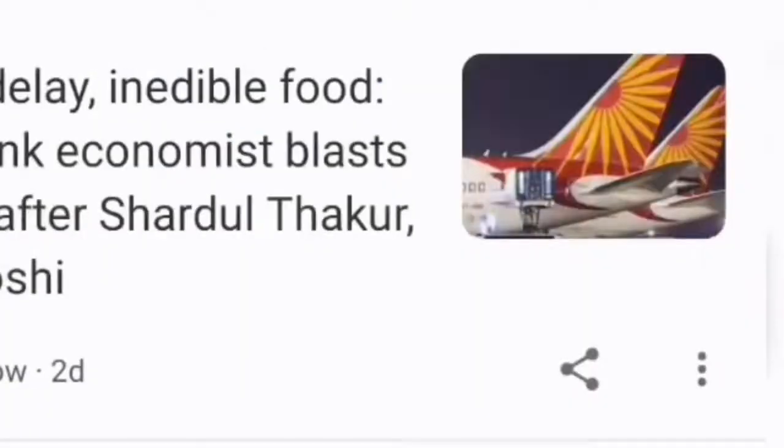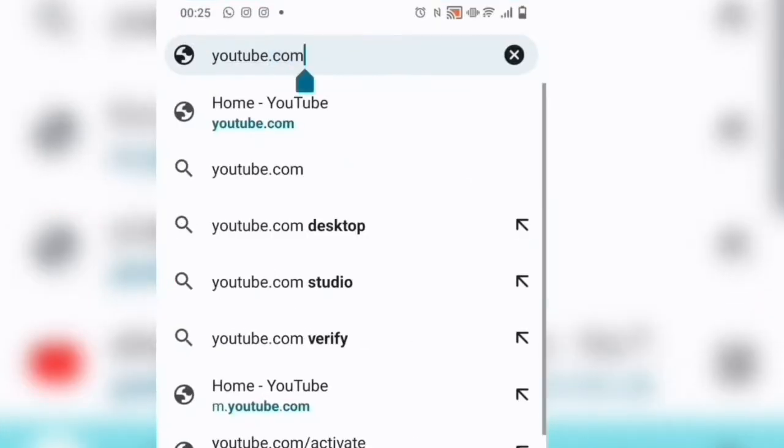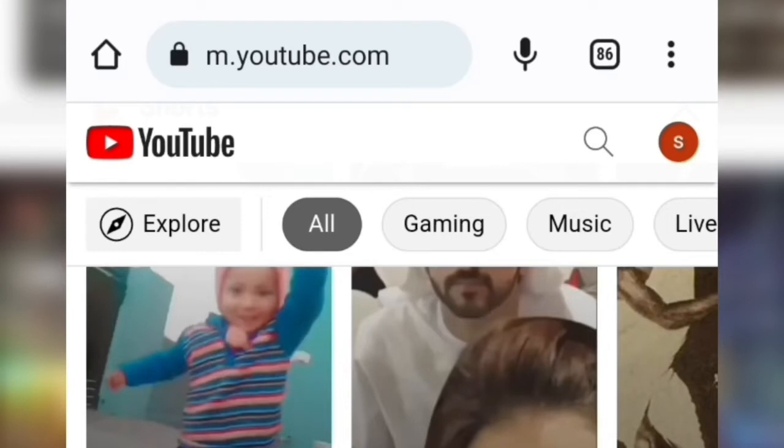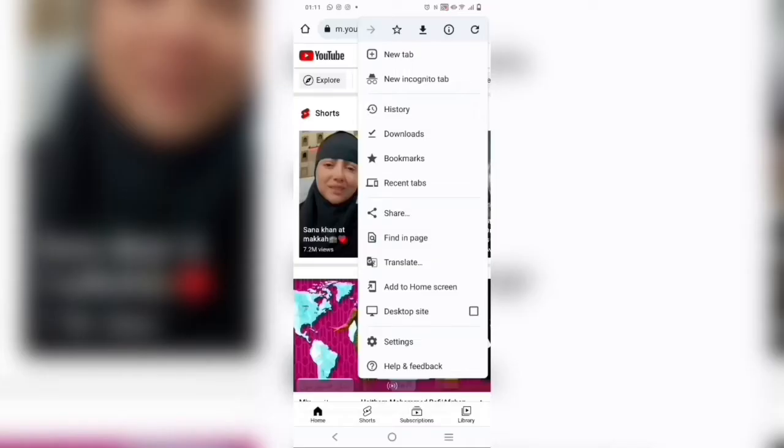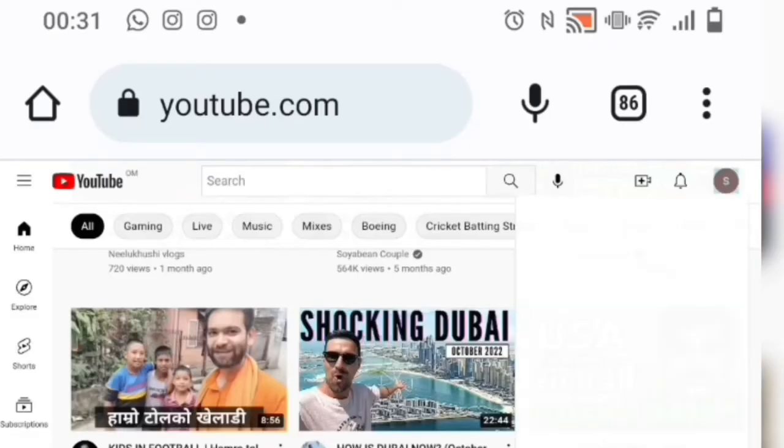Go to Google Chrome. Step 2. Type youtube.com. Step 3. Click on the three dots above your channel icon. Now the fourth step is to click the third last option, that is desktop site. Step 5. Click on your channel icon.